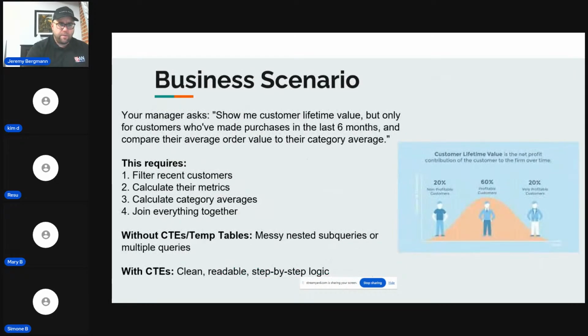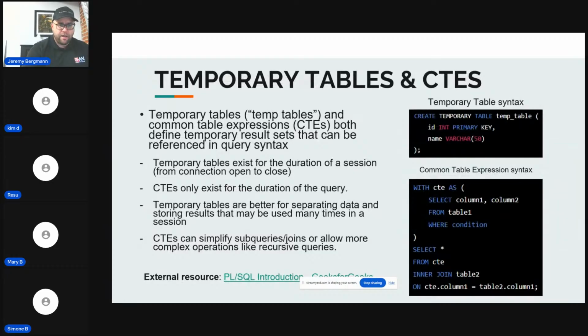So kind of describing the business scenario, let's talk about now what are temporary tables and CTEs. So temporary tables and common table expressions both define temporary result sets that can be referenced in query syntax. So a temporary table is really just like a table, but you're just temporarily holding results in it to be able to use it in multiple places.